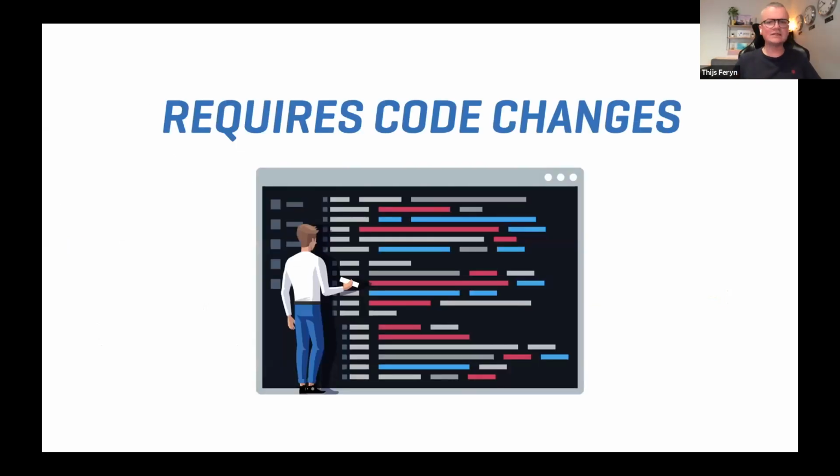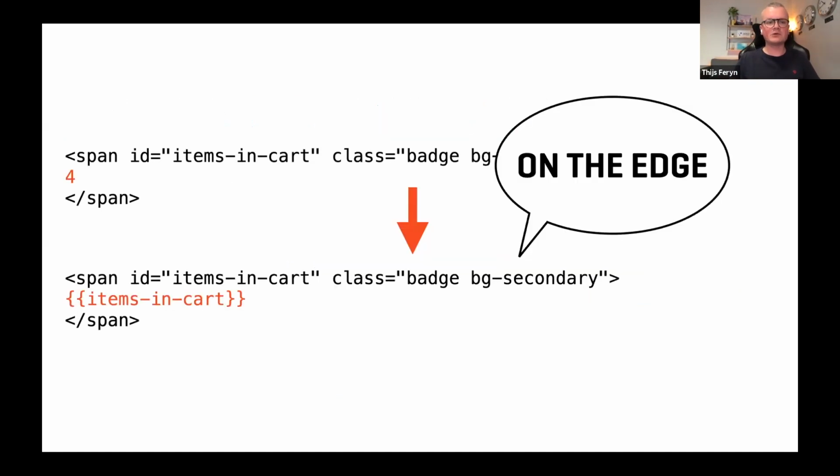Unfortunately, when you want to do that, this requires code changes. You need to change the way this is done at the template level or at the code level. And that might prove to be difficult, but we have ways around this. So what if I told you that this replacement of the value, in this case with items in cart, can be done on the edge, where we can actually inspect the response body and change it on the fly so you don't have to in your application. And that's where another of our proprietary modules in Varnish Enterprise comes into play. It's called XBody, and it allows you to inspect and modify request and response bodies.